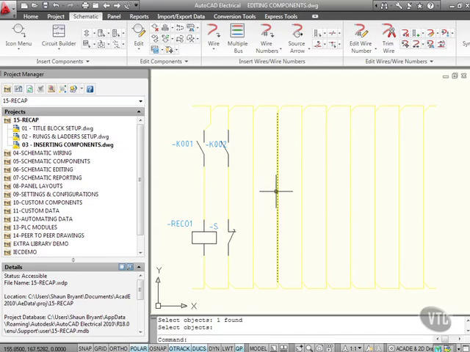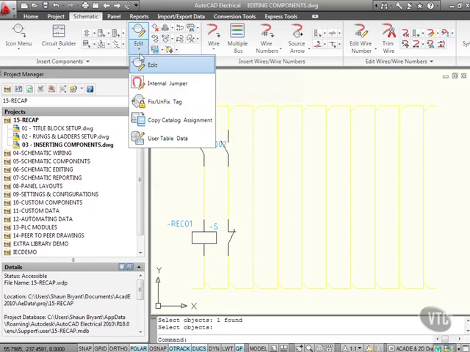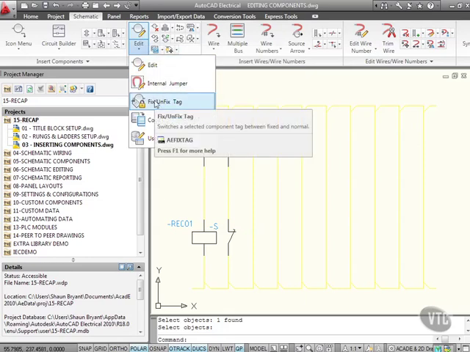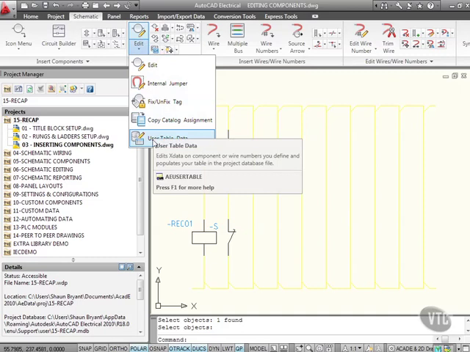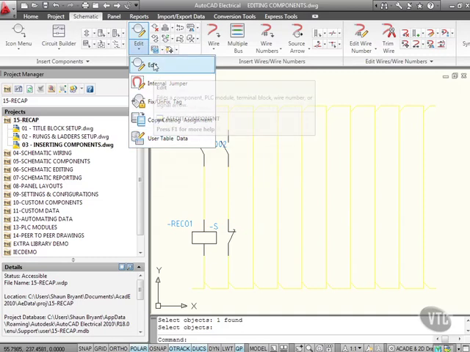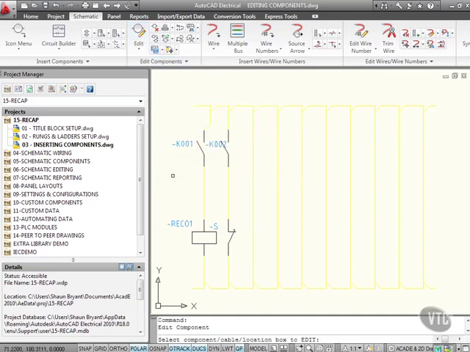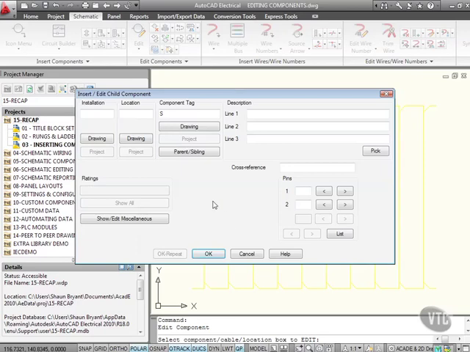Now, to edit any standard component that you've got in your drawing, you go to the Schematic tab here and the Edit Components panel here, and there's Edit there. If you click on the down arrow, you've also got Internal Jumper, Fix Unfix Tag, Copy Catalog, and User Table Data. We don't need any of those right now, we just want Edit. And then you select the component you want to edit. I'm going to go to my switch here because that actual tag S doesn't help anyone. So if I click on that there, I can edit my what they call child component.